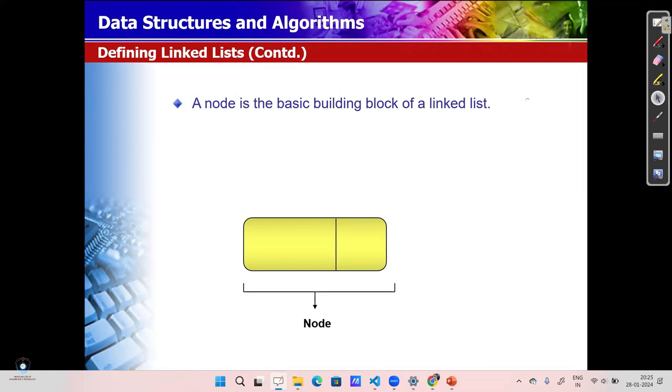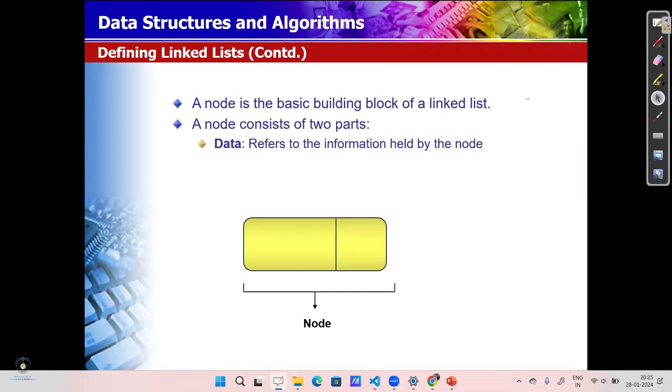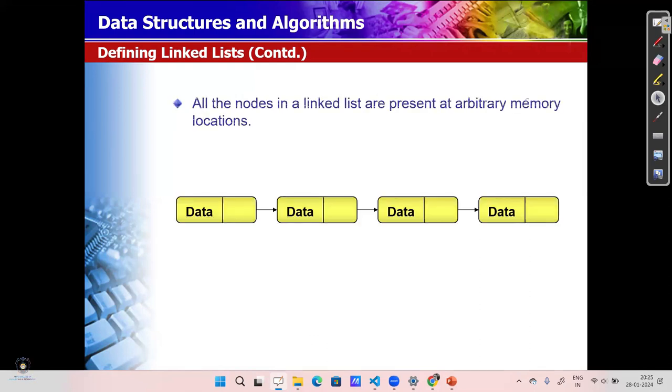That can be achieved by using a node. A node is nothing but data and the address of the next element that we are storing. Data refers to the information held by the node. Link holds the address of the next node in the list. So the data in a linked list will be stored in this fashion.